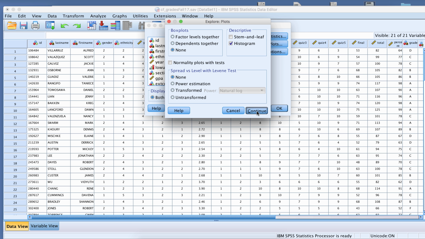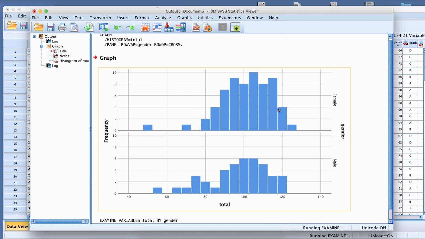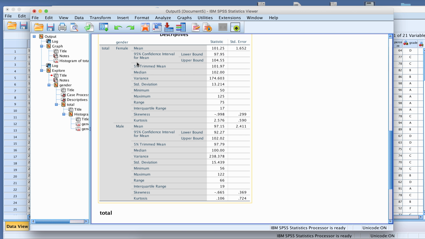And then as part of your output, you'll notice that for females, it gives you the mean, the median, the variance, the standard deviation, the values for skewedness and kurtosis, and the same way for males. It gives you the same data. Now, in order to interpret skewedness and kurtosis, you need to divide the standard error into the skewedness statistic or the kurtosis statistic. Any value that exceeds -2 or +2 is considered significantly skewed or has significant kurtosis.